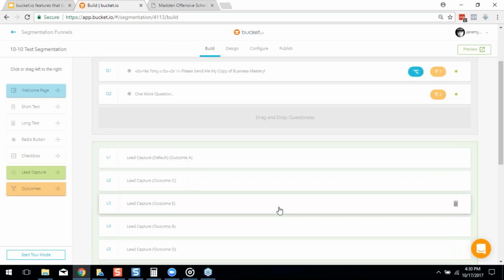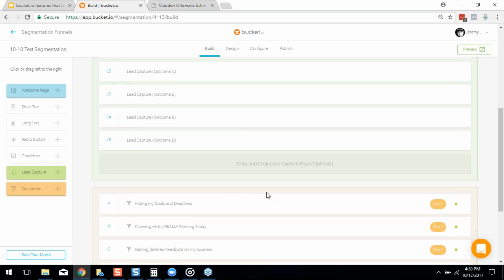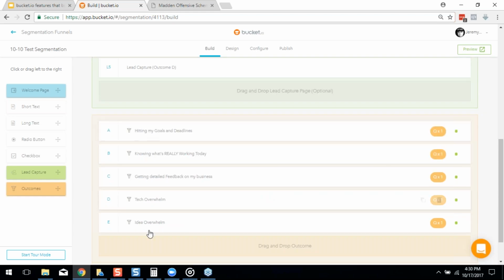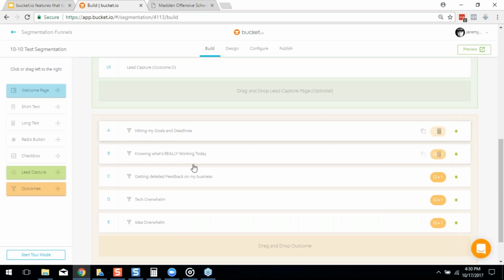Okay. So the way you add multiple lead capture pages is you just drag over more than one lead capture page over here. Basically, what you're doing is you can have as many lead capture pages as you have outcomes, okay? Or you can have less, and I'll show you kind of what the difference is.